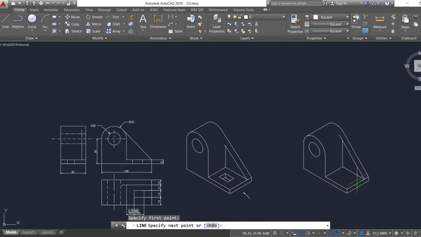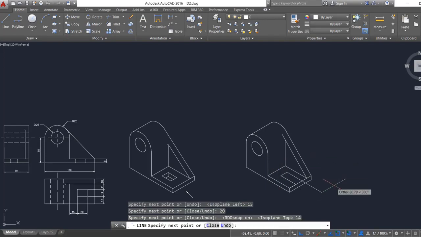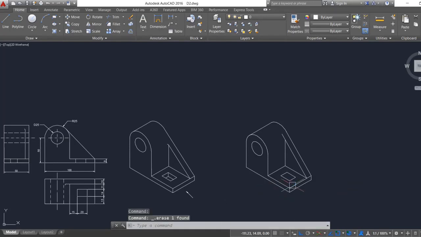Now from this point, give a length of 15 mm. Change the plane, give a length of 15 mm, 20 mm. Change the plane, give a length of 14 mm, 20 mm and 14 mm. Escape. Now delete this line.